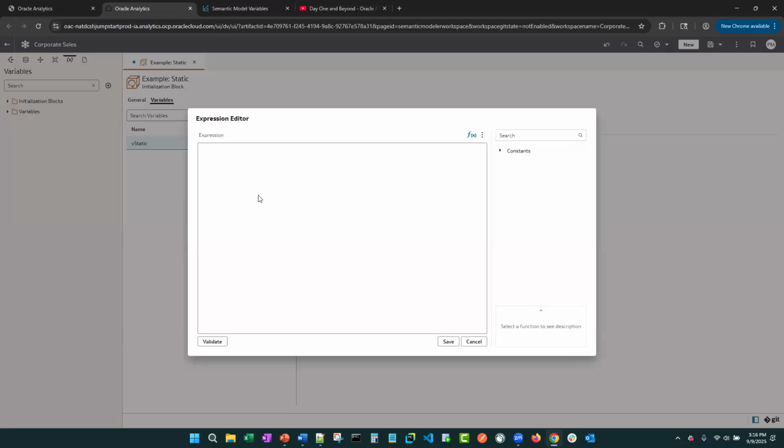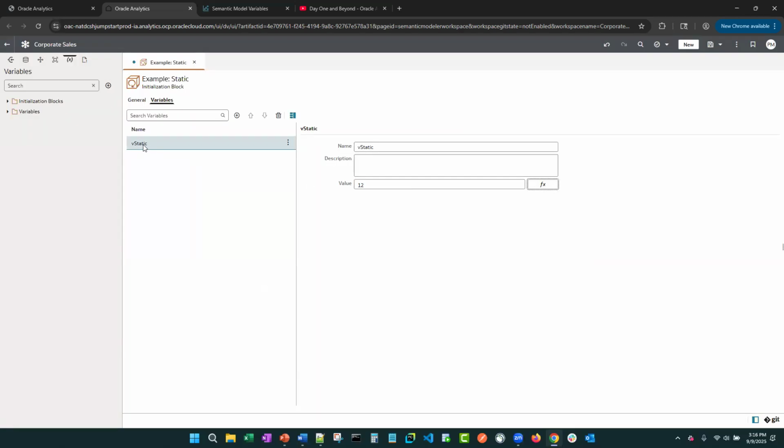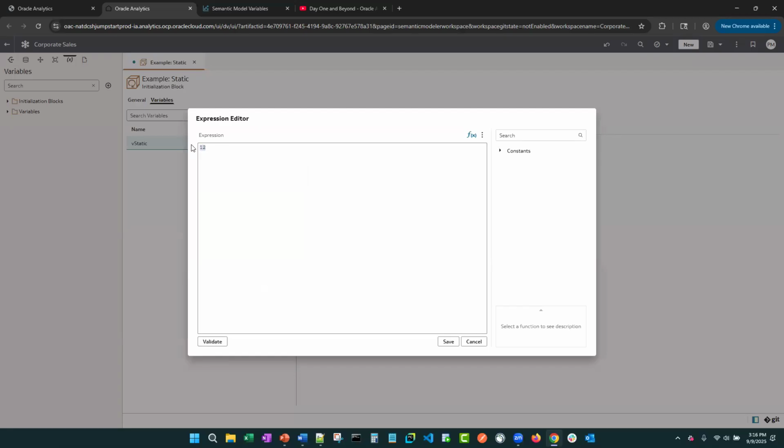Now, as I mentioned before, these can be numbers, text, dates, times, and timestamps. So for a number, I could just type in 12, right? That is a valid static variable. So this V static now is holding a value of 12. That's my number. And it's never going to change until I come in here, edit it, and redeploy it. So I'm going to go back in there. If you want a string expression, just put it in single quotes. Now that variable is going to be a string.